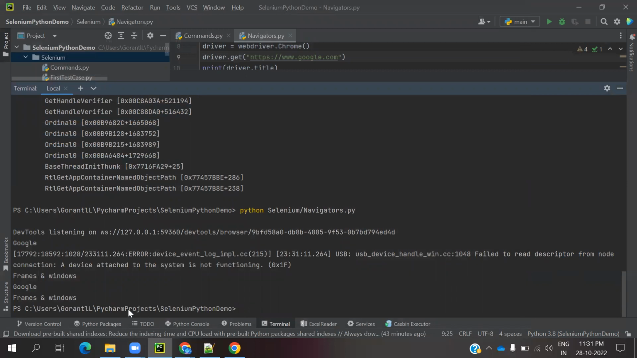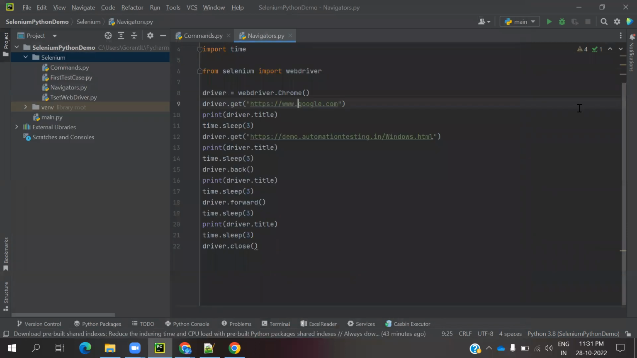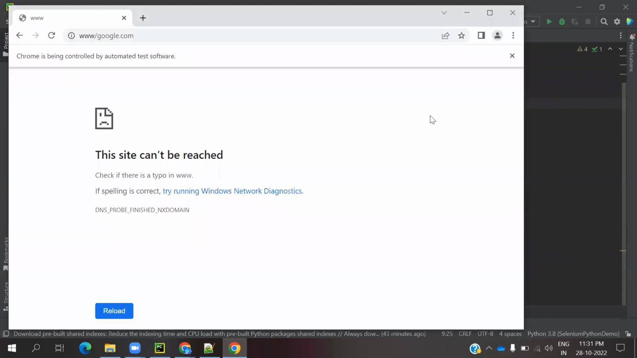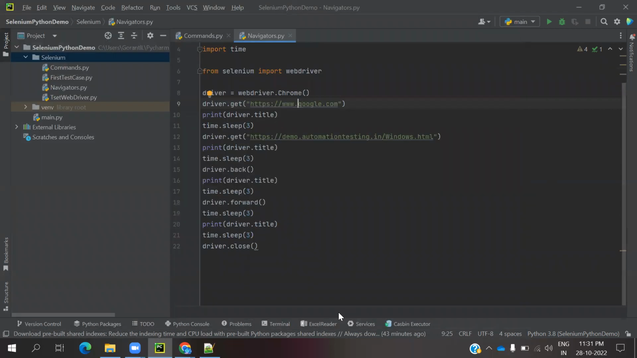You can see there is Google and frames and windows. Why was it done very fast? Because the sleep time was minimized, so it is very fast, and it gives you a pass result.